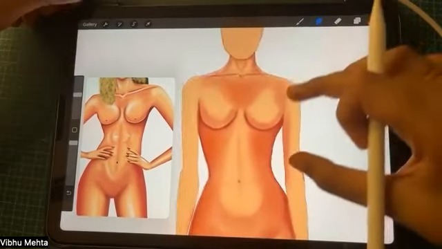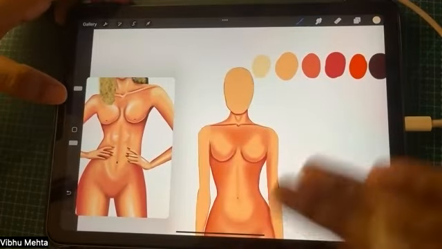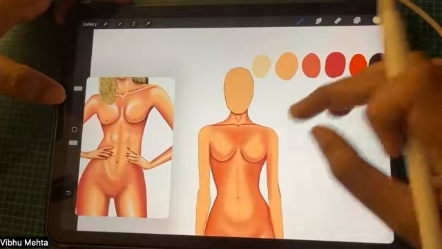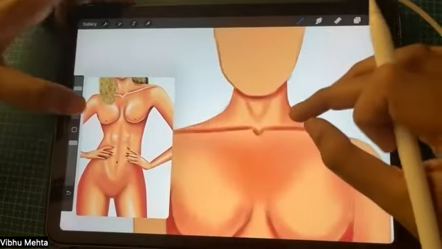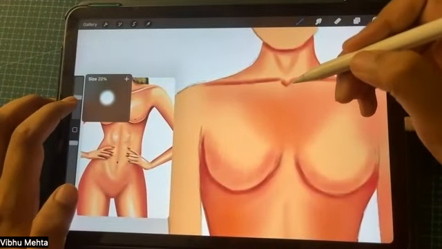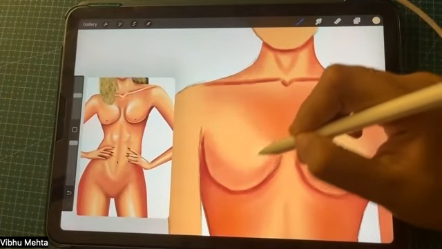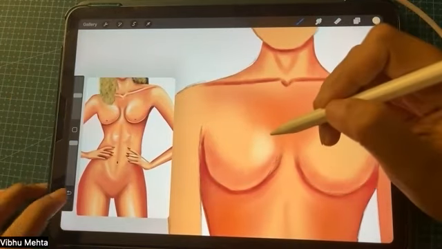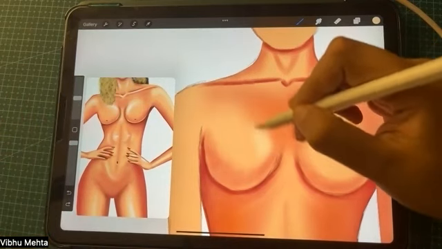Now it is time for highlights. Highlights is one of my favorite parts of this, okay? Because without highlights, it is going to look very bland. All right, now how to add highlights. First, I'm going to add highlights on the first part. Don't use too light a color, and don't use too big a brush.